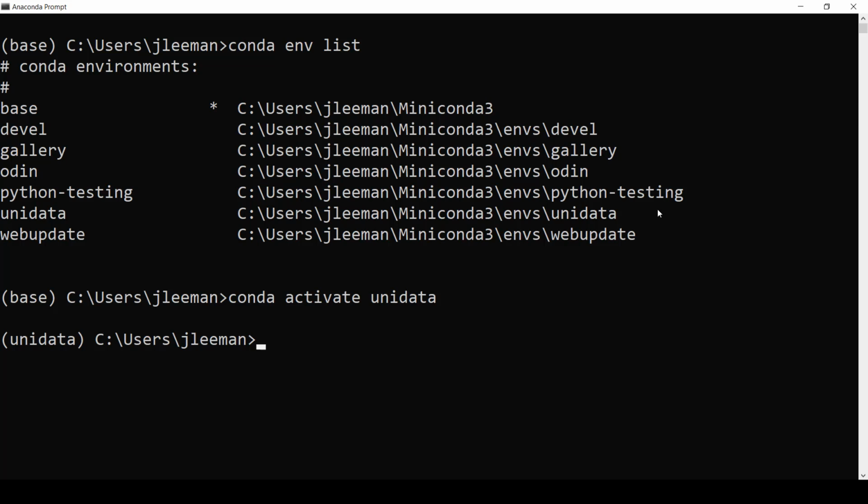I never work in the base environment. I never install anything in the base environment. I never touch it. I always create new environments for what I'm doing. This is really handy if I want to try something, and if it doesn't work, just throw the whole environment away. So now I can use my Unidata environment. If I want to get back to base, conda deactivate. You always want to go back to base.